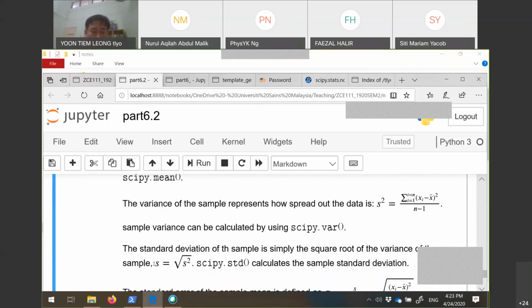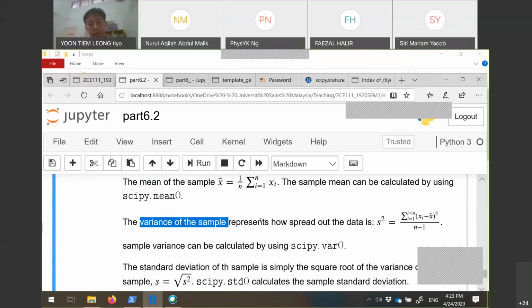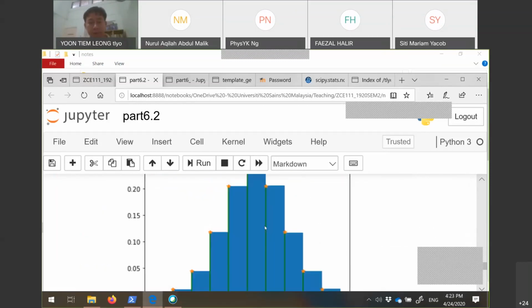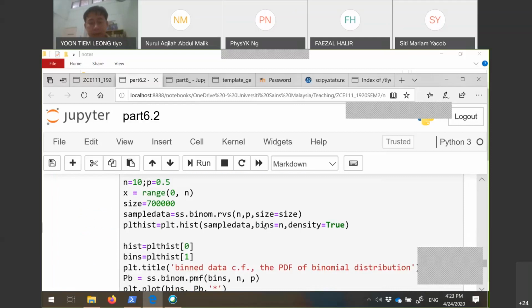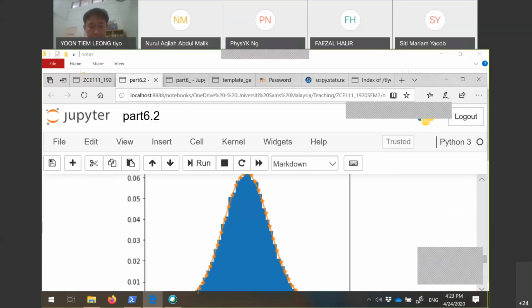So S is the square root of the variance. S is the so-called standard deviation of the sample, whereas variance is the variance of the sample. So you must be very careful about the way you name it, okay? The variance of a sample as well as the standard deviation of the sample are both defined by referring to the whole sample. Okay, it's defined with respect to the whole.